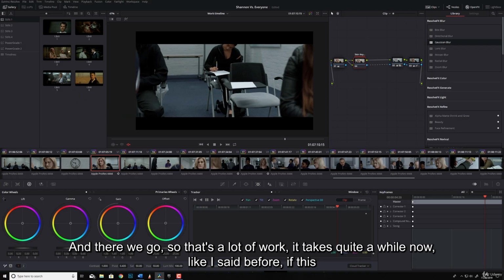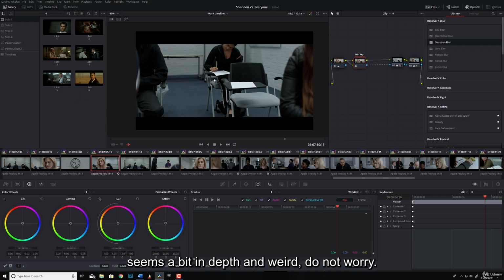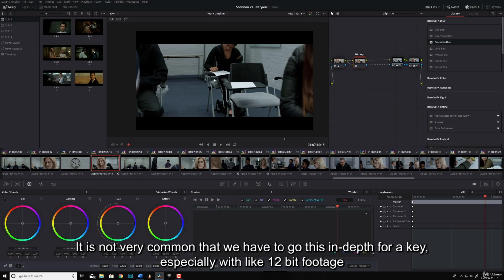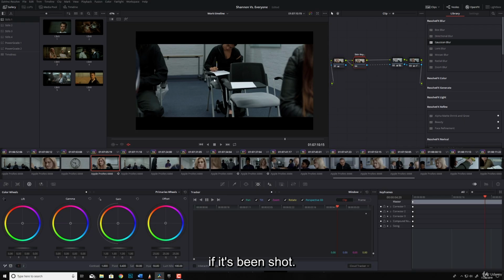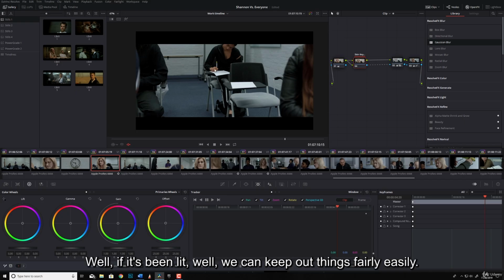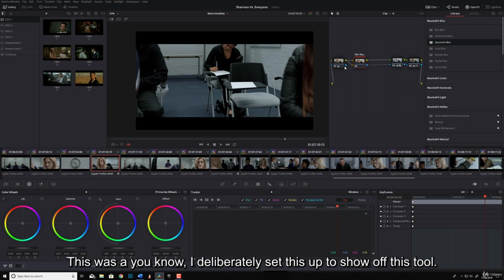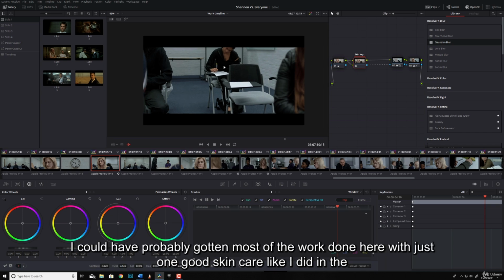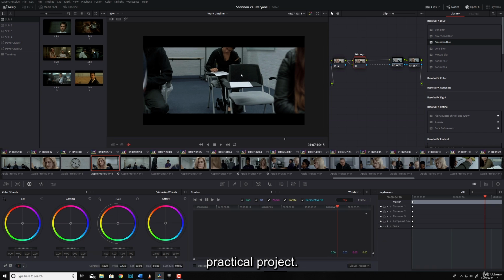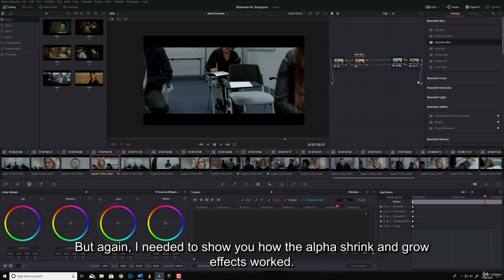Now, like I said before, if this seems a bit in-depth and weird, do not worry. It is not very common that we have to go this in-depth for a key, especially with like 12-bit footage. If it's been shot well, if it's been lit well, we can key out things fairly easily. This was, I deliberately set this up to show off this tool. I could have probably gotten most of the work done here with just one good skin key like I did in the practical project. But again, I needed to show you how the alpha shrink and grow effects worked.